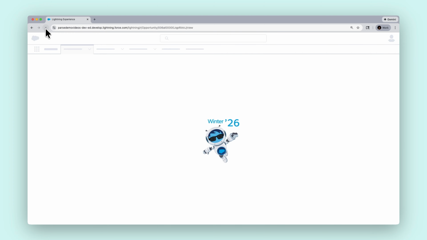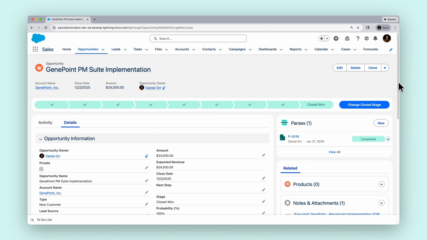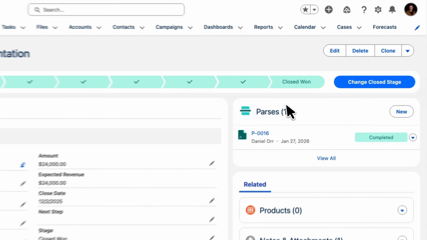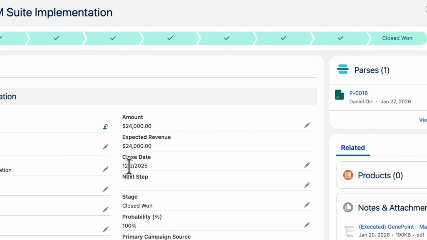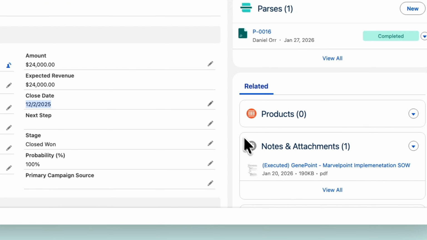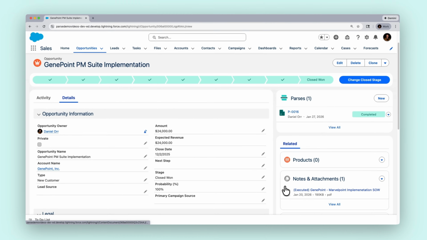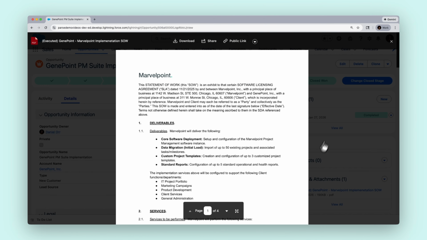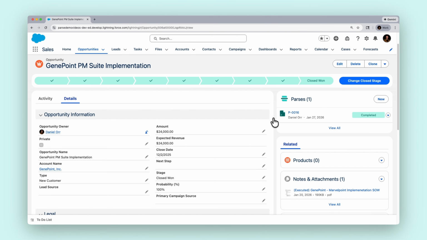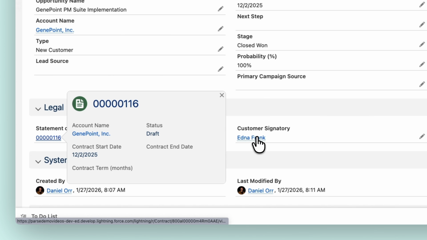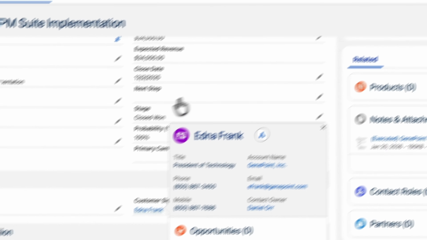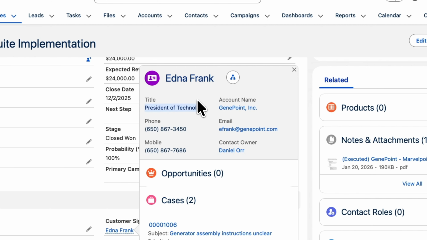Now we've got the parse that we just created in our Parses component right here on the record page. The opportunity stage has been flipped to closed won, and that close date was updated to December 2nd. In addition, that contract PDF that we just parsed was attached to this record. And our lookup fields were populated with that new contract and existing contact, with the contact getting updated with that new title value. So there you have it.